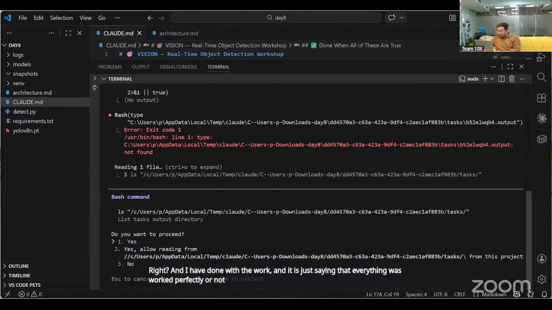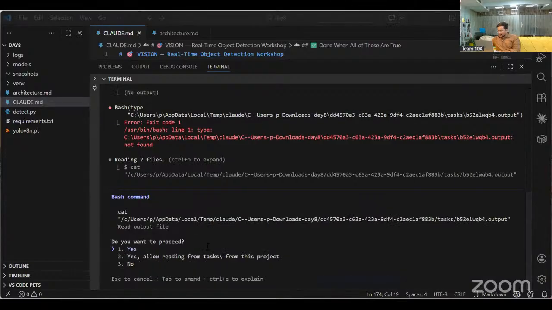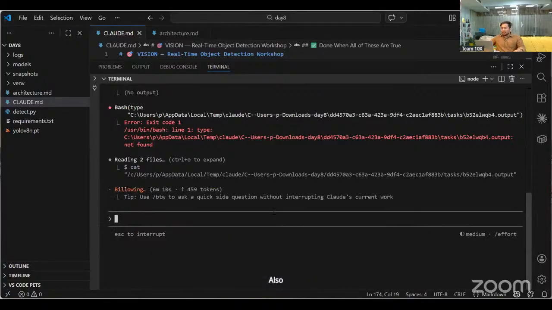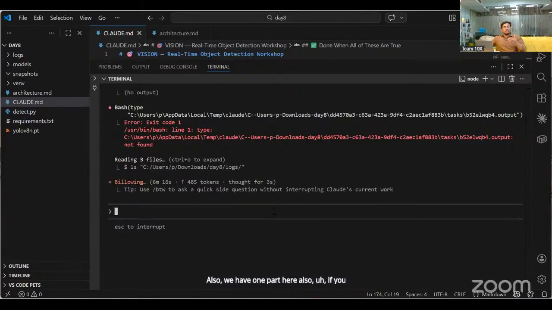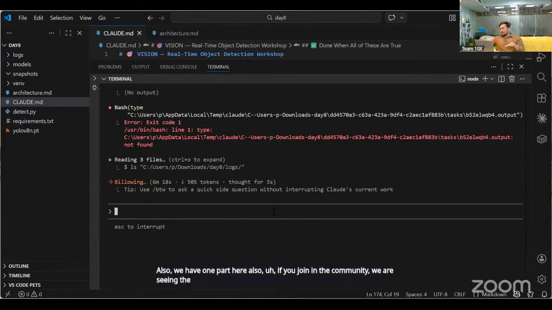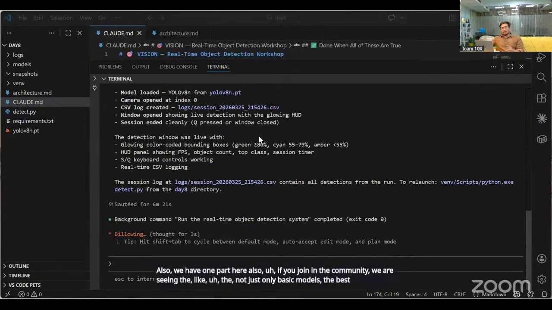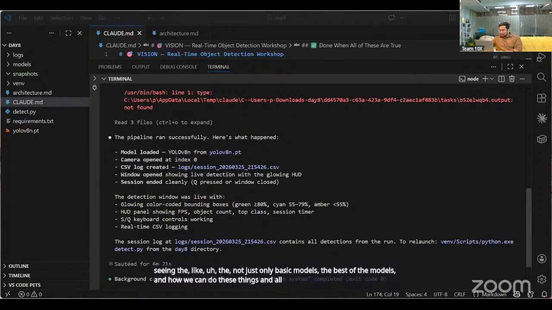And let's see. I'll allow yes, right? Then again yes. Also, we have one part here also. If you join the community, we are seeing not just the basic models, but the best of the models, and how we can do these things and all, right? So the pipeline ran successfully, right?